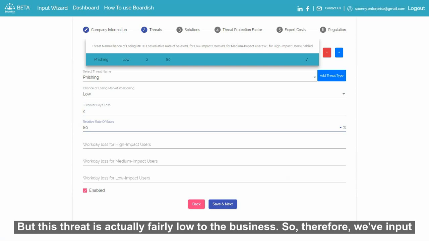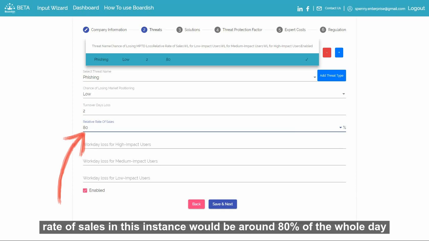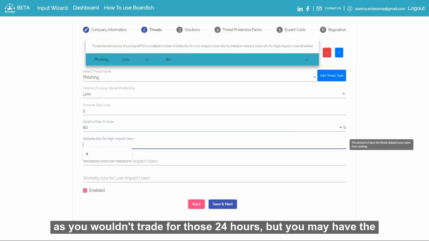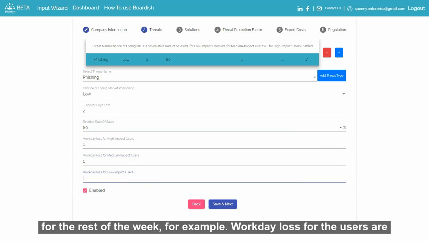So therefore, we've input 2 days of turnover loss, potentially where you'd close to fortify your IT infrastructure for high, medium and low impact users. The relative rate of sales in this instance would be around 80% of that whole day, as you wouldn't trade for those 24 hours, but you may have the residual turnover from the previous day, or even still be taking bookings for the rest of the week, for example.